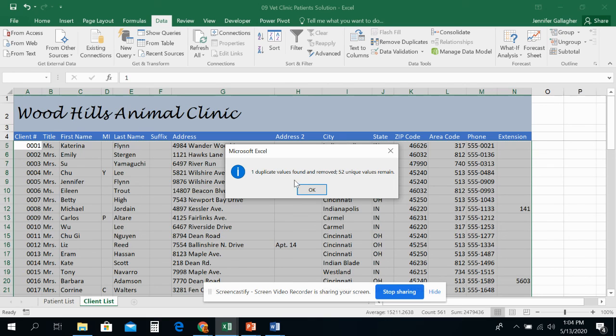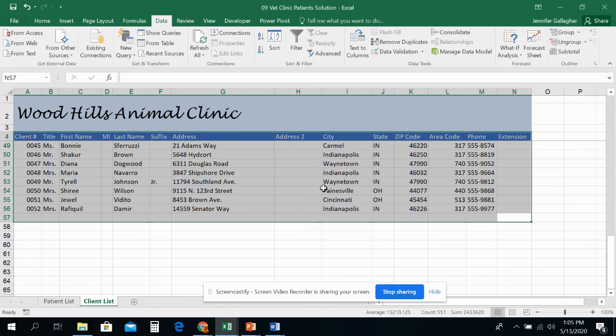It says 1 duplicate value found and removed in 52 unique values. So the other thing I have a problem with this is that it is going to remove that duplicate from your stuff right away. Press OK. It's gone. There's row 57. It's gone. Now, I could press undo and I could get it back though. Just saying. I'm going to press save.